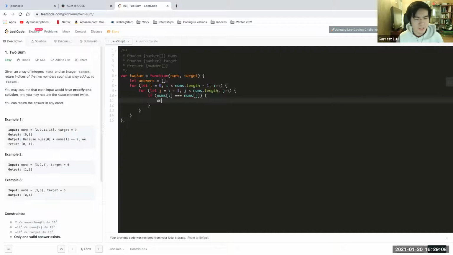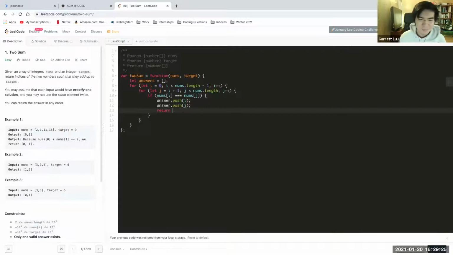Then answers.push. So push is a function that we're calling on the array. We're just going to push i and j. This is not the best way of doing it, not the most efficient or anything, but this is just to showcase various features of the language. Return answer. Is that right? I hope I'm right.